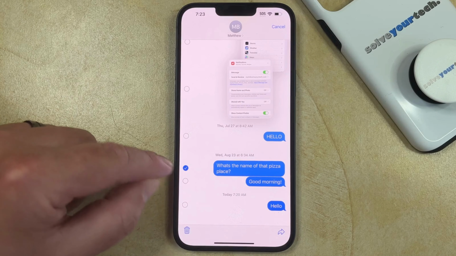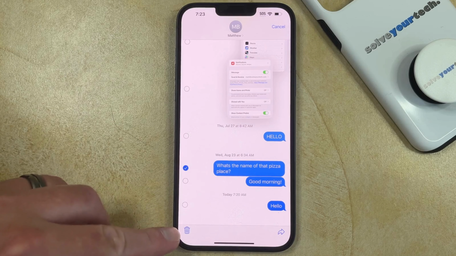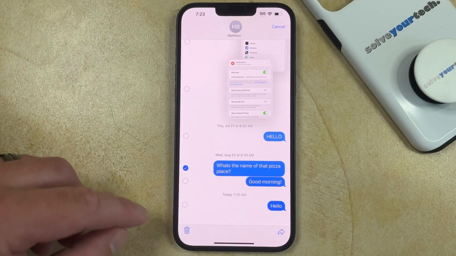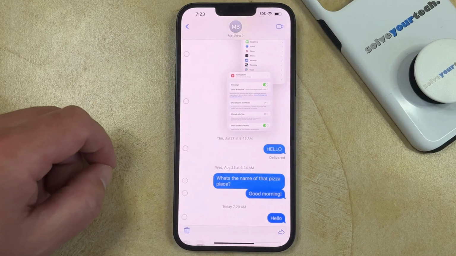And then you just need to tap the circle to the left of each of the messages that you want to delete. Once the messages are selected, you can tap this trash can icon at the bottom left corner of the screen, and then you can touch the Delete Message button.